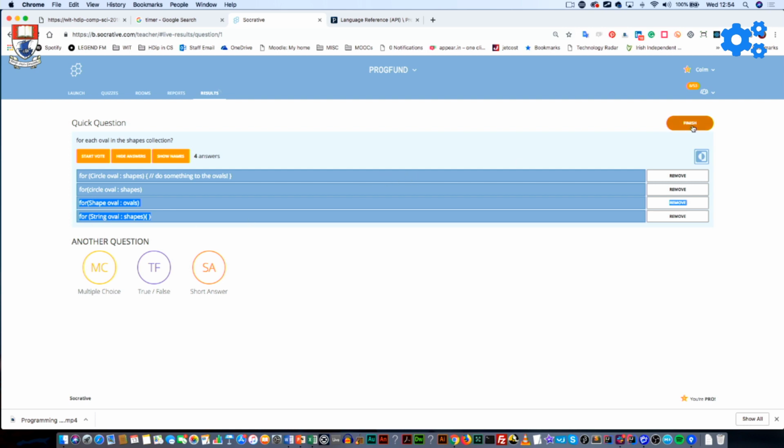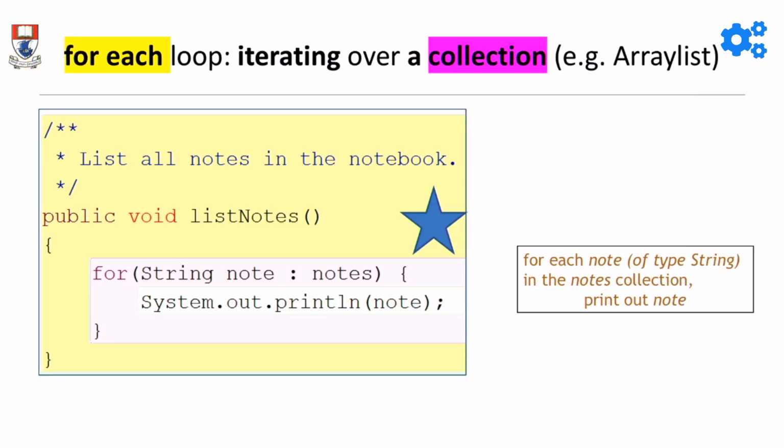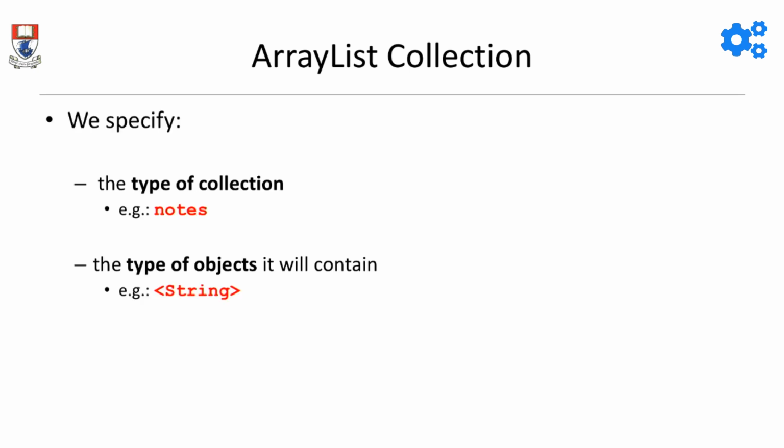I don't know what's going on that there was such a delay there, but let's see what happens on the next one maybe. Okay. So we're still on what we covered the last day, and you can see it's quite important that we cover this before we move on. So the array list collection, some summaries. We specify the type of collection, for example, notes, and the type of objects it will contain, for example, a string. And we say notes is an array list of string.